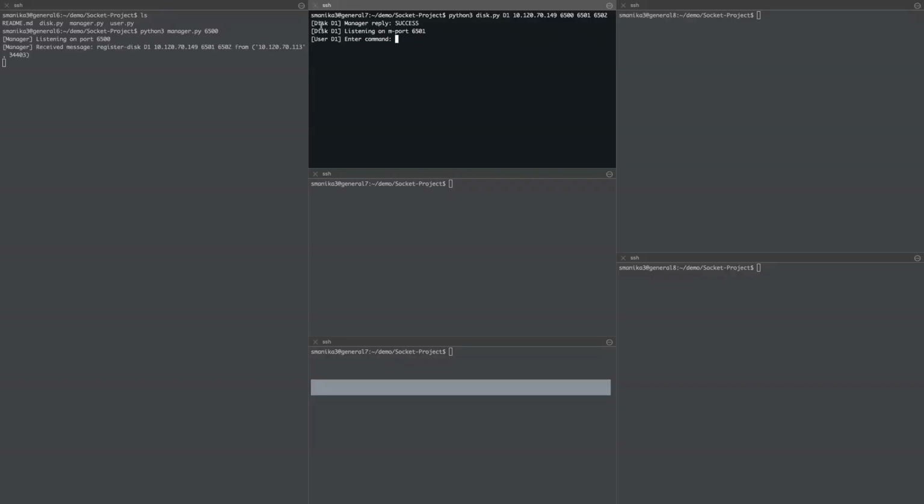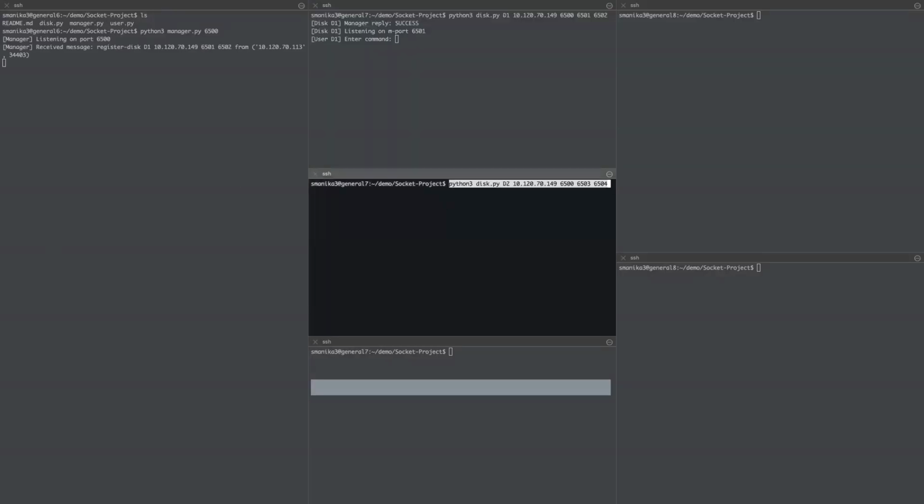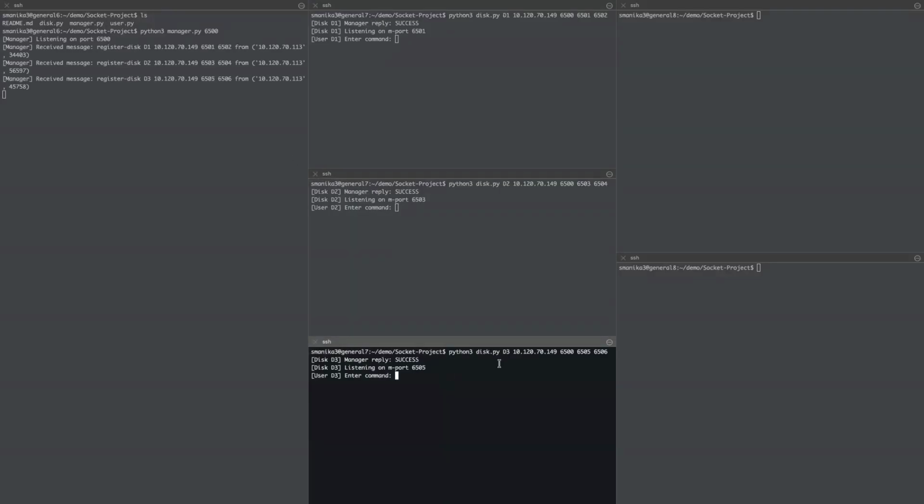I'm going to run disk 1. It's a success. Next, I'll run disk 2. Success. I'll run disk 3. Success. Each disk is given its own port and they're all linked to the manager's port, that is 6500.